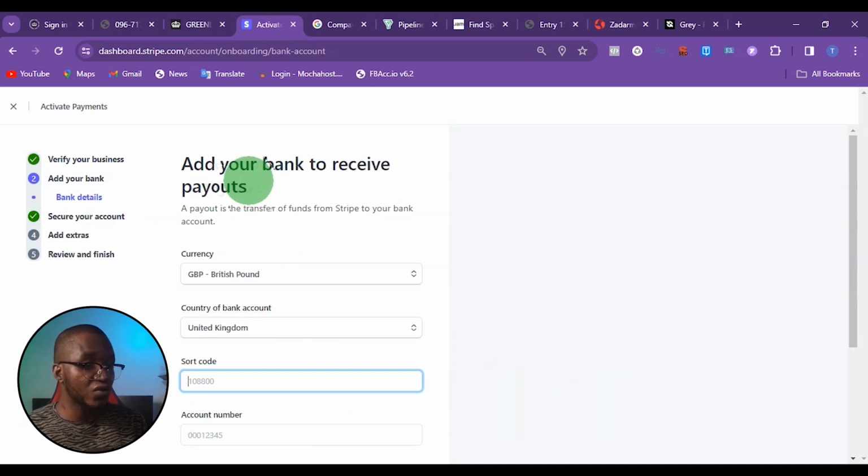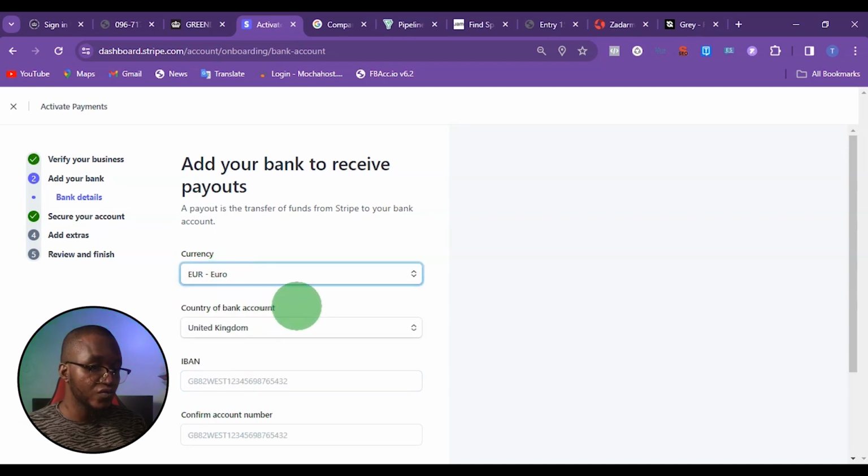Now this part is where it's going to ask you to add your bank to receive payout. So for me, I'm going to be adding my Grey bank account. If you have a Pioneer bank account, you can also add it. If you have a business bank account that is the same business with this particular business, you can add it. I have a Wise business account, but I just feel like withdrawing this particular payout to my personal account. So I'm just going to come here. I'm going to change this currency to euro. Then I'm going to leave the country here.